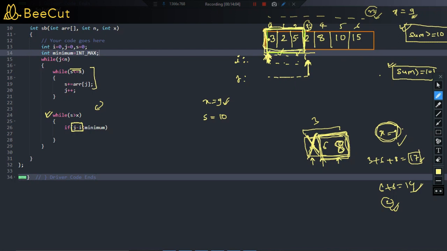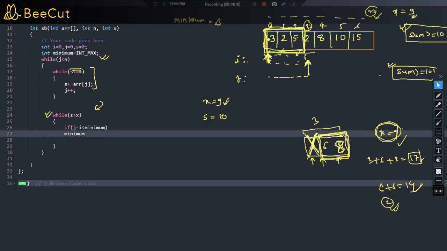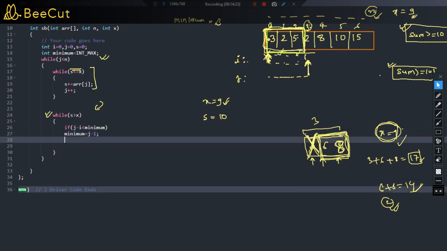And minimum is a very large number, int max. So obviously j minus i is less than minimum. So what will I do? I will initialize minimum to j minus i. Done. What next? Now I have kept track of the current subarray size. So my minimum value will be updated to 3, because j is 3, i is 0, 3 minus 0 is 3. This is the value of minimum right now.